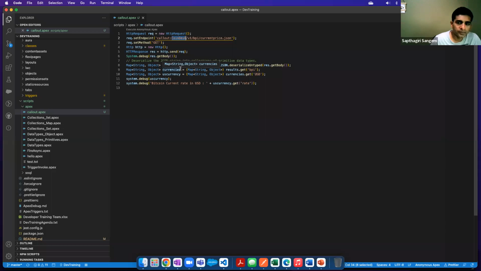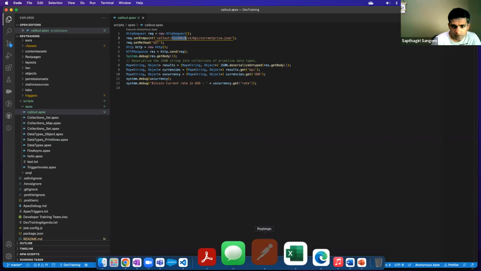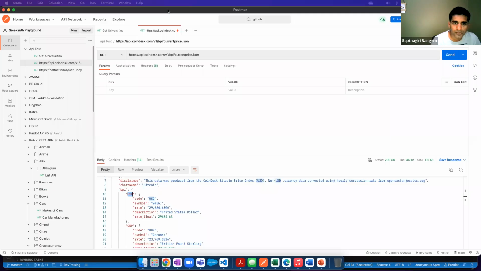The moment you access their services, they give that information freely, like how we go to google.com and search for anything without authenticating. Same thing with Coindesk, they give you that. With that, I just want to show you, are you familiar with Postman?